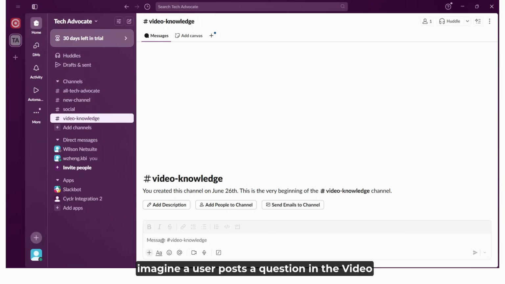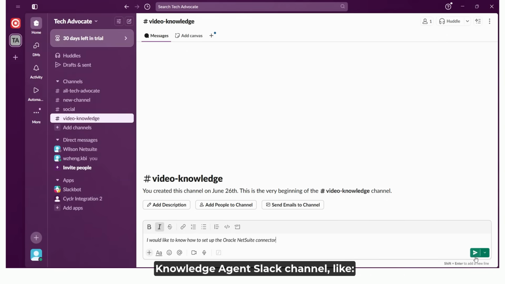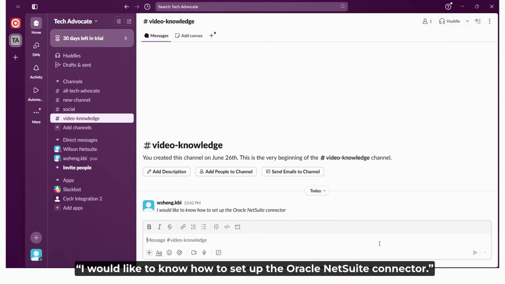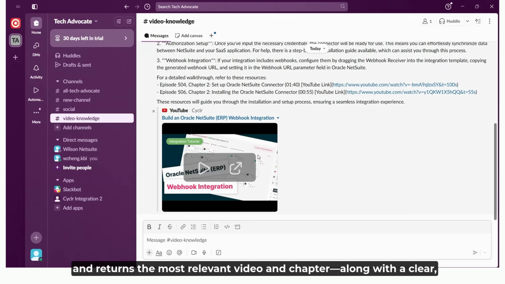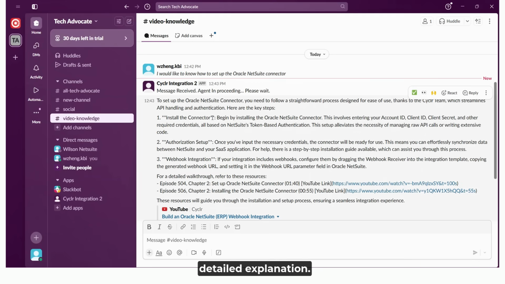Now, imagine a user posts a question in the Video Knowledge Agent Slack channel like, I would like to know how to set up the Oracle NetSuite connector. The Knowledge Agent processes the request, searches the Pinecone vector database, and returns the most relevant video and chapter along with a clear, detailed explanation.